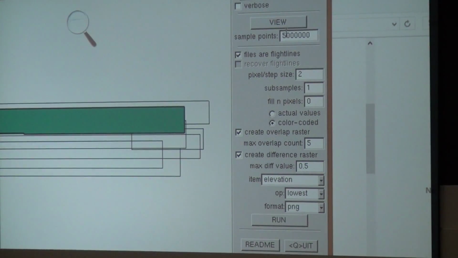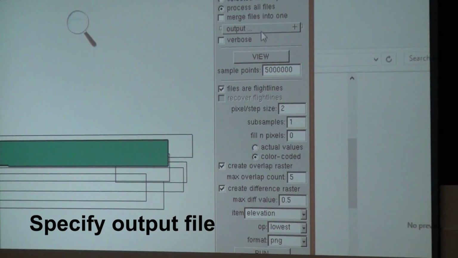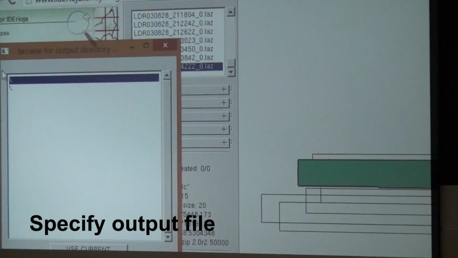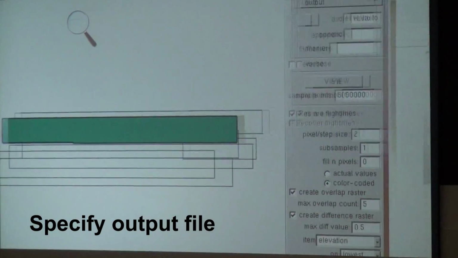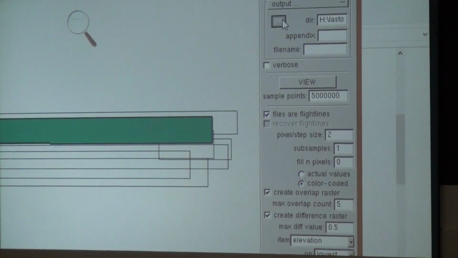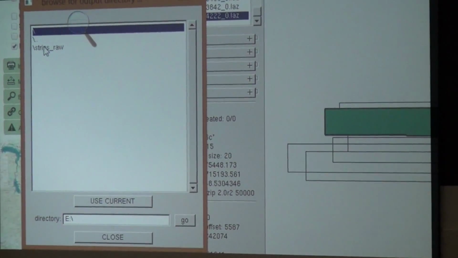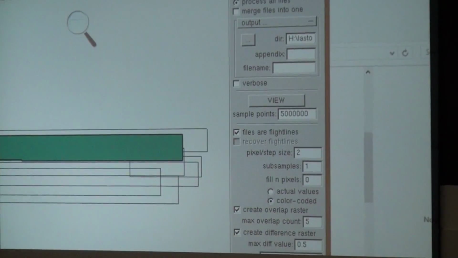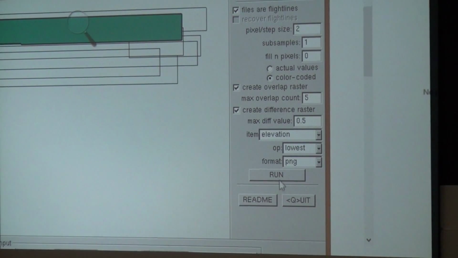So LASoverlap, you don't really need to change anything in most cases. It just does the right thing, except maybe specifying the output. I want the output to go in the directory right next to where the strips raw is. So I say use current, and I give it a name. I call it overlap.png, and then I say run.